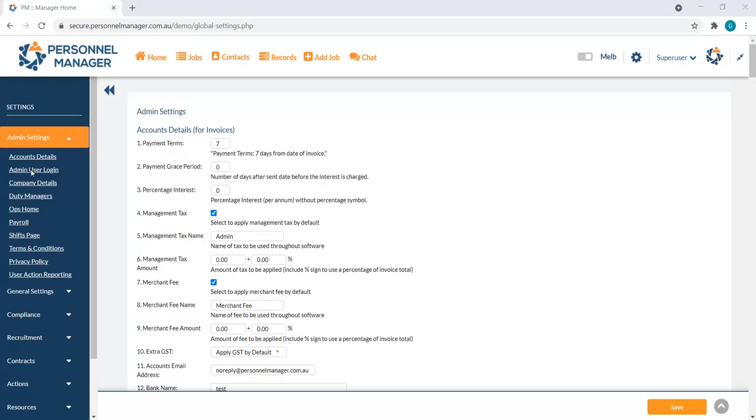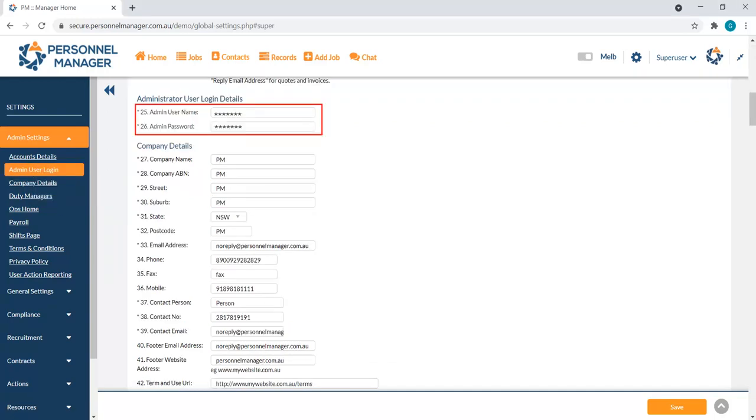Next is the admin user login. Click the link to access the settings in admin user login. To access Personnel Manager, you need an active account. The login details are provided to you by the technical support team. In the administrator user login details, you can set here the admin username and admin password.